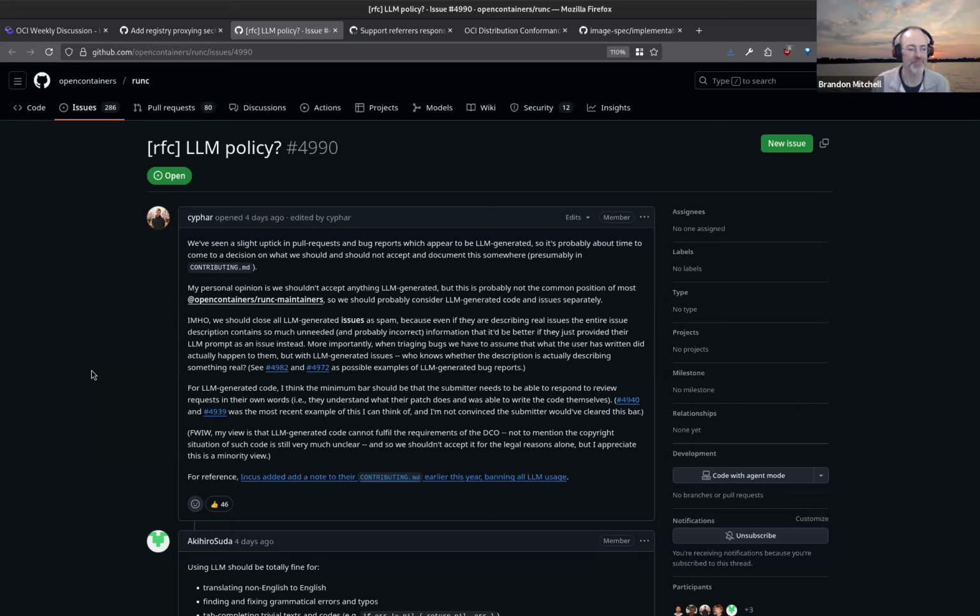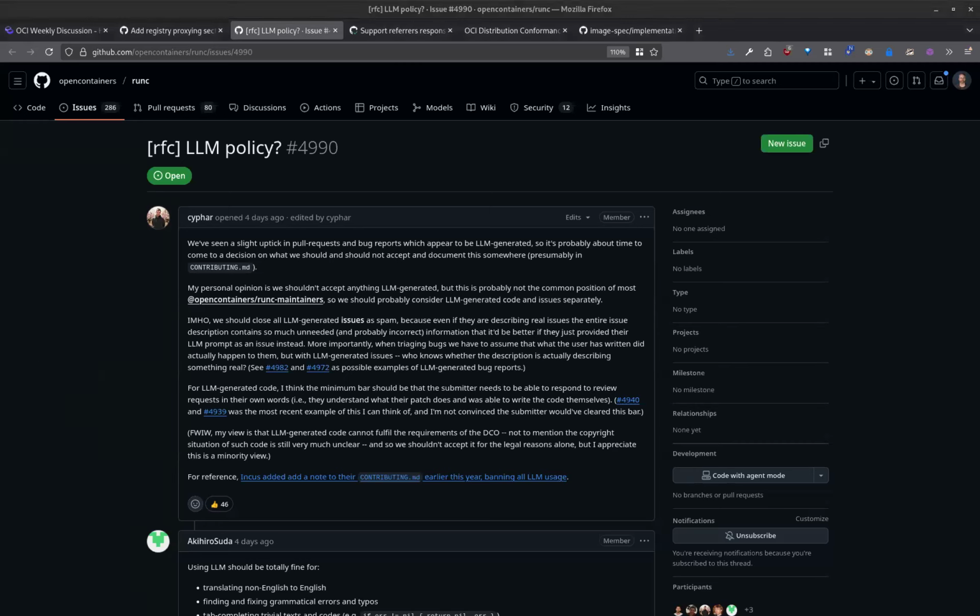Fair point. Sam. Yeah, I don't know if I have a full opinion on this, but there is a Linux Foundation policy on LLM contributions that are code contributions. And that's something that we kind of have to follow regardless because we are a sub-foundation of the Linux Foundation.